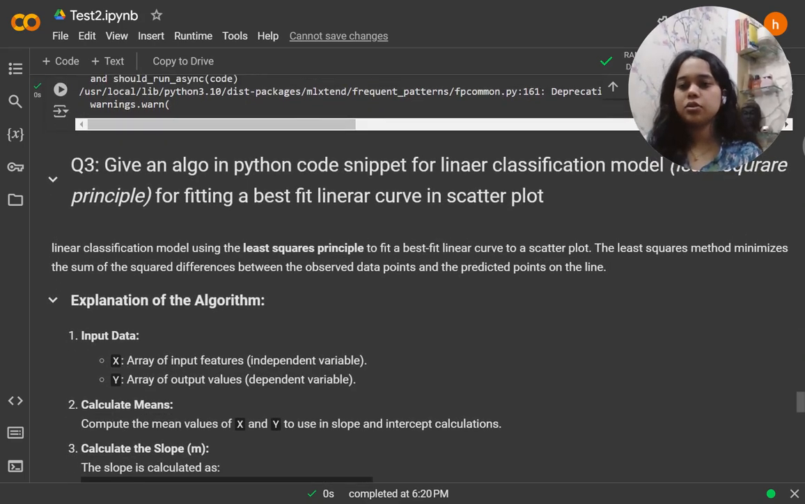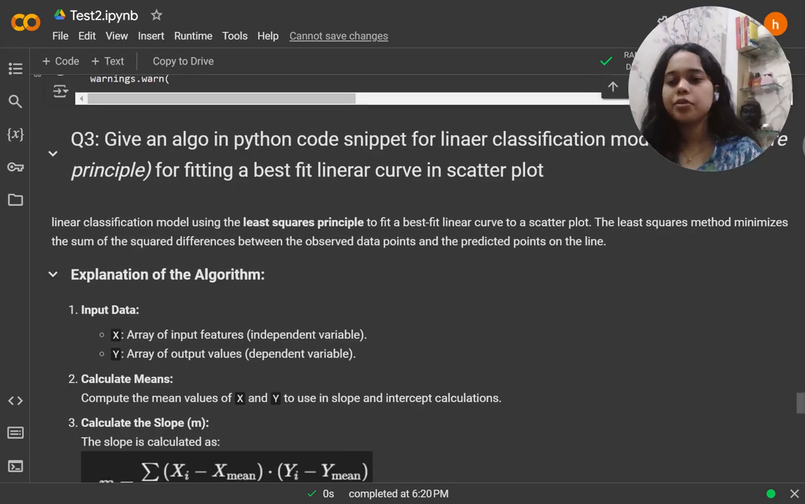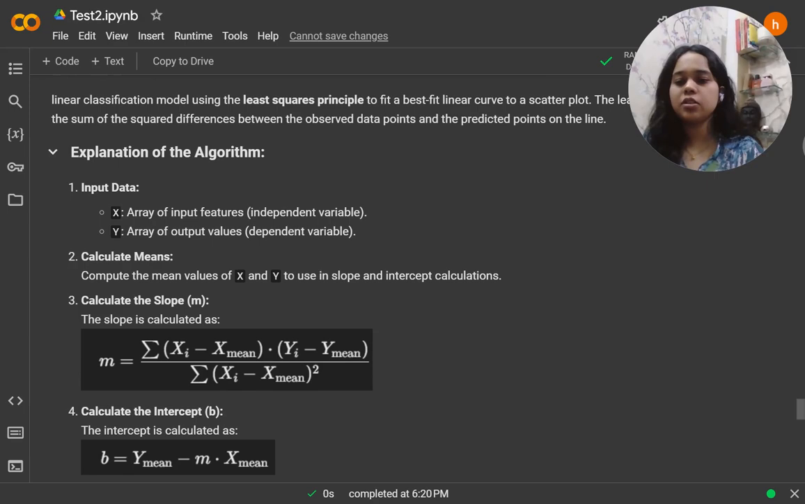Now, third question is, give algorithm and Python code snippet for a linear classification model for the least square principle and for fitting the best curve in a scatter plot. So the linear model uses the least square principle for a best fit linear curve in a scatter plot. The least square method minimizes the sum of square differences between the observed points and the predicted data points in the line. Now, explanation of the algorithm.